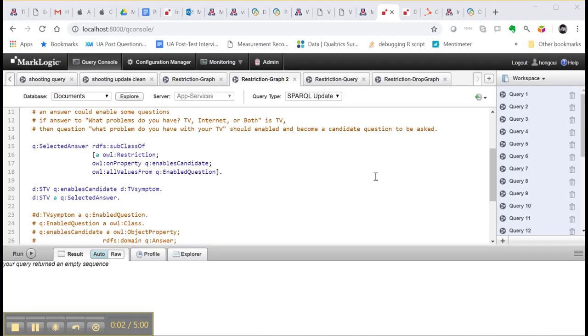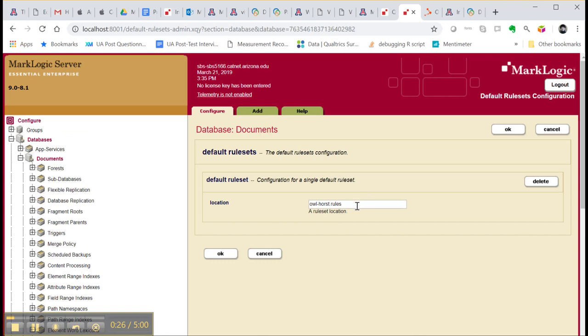So in this demonstration, I want to show how allValuesFrom can be used to make inferences. This is a simplified example than what's in the book. I just pick out the essential statements to make the example more clear. Again, for this example, we used our host rule set.